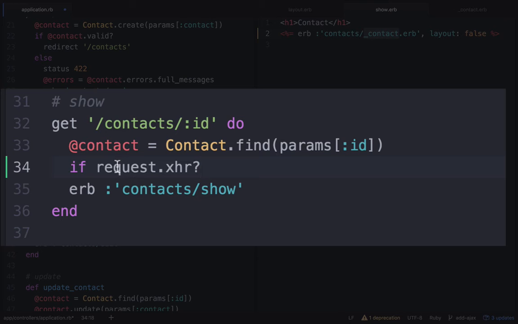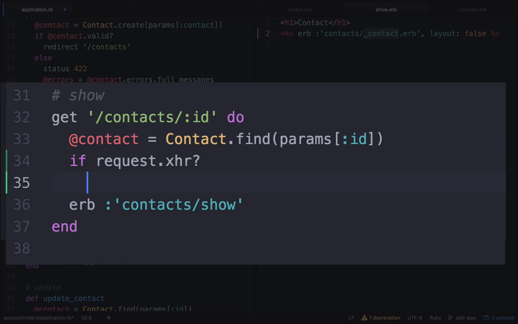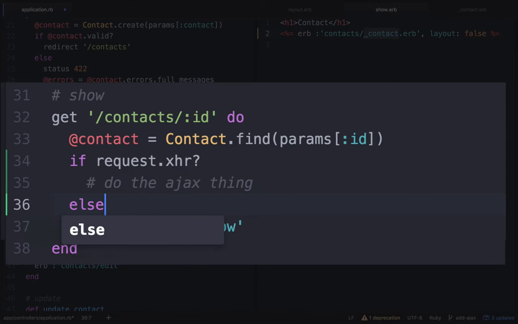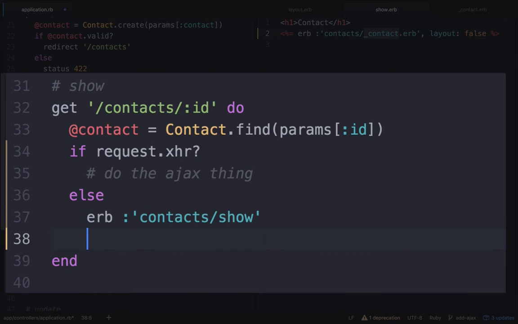And since Sinatra is a rack-based app, we have this request object with this xhr? method that makes it easy in our controller to make this determination. So if that's true, we want to do the AJAX thing, and I'll come back and fill this in. And now this part's important because we want to remain backwards compatible for people that aren't going to use AJAX. So unless this very particular thing is true, we're going to continue to do exactly what the application was doing before. This is very important for backwards compatibility.